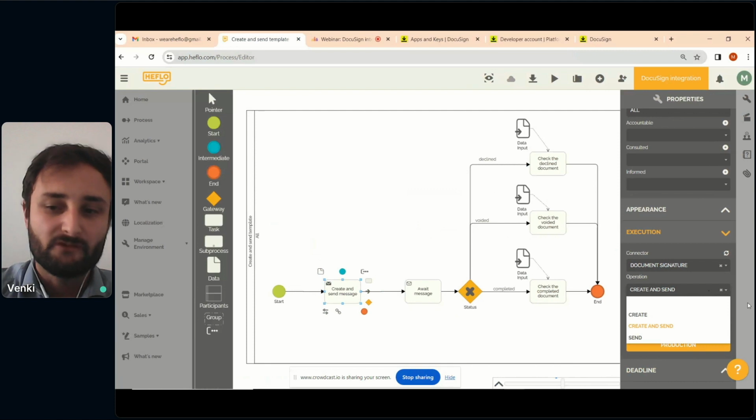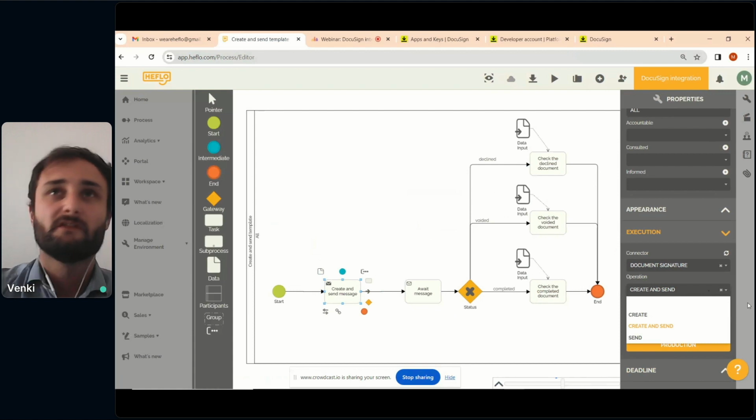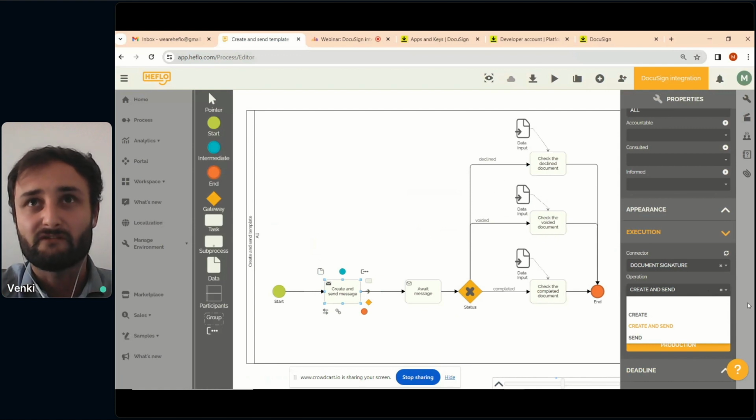In fact, in DocuSign, they have a term for this. They call that an envelope. Why an envelope? Because it can host more than 1 document. So I will use this term envelope a lot during this presentation. Here the goal is to create the envelope, which will be composed of a document, in my case a template from DocuSign, and this envelope will be sent in a second phase of this task directly to the recipient.